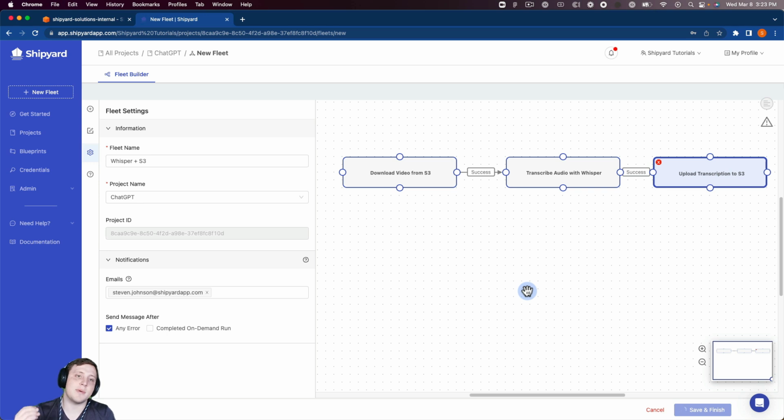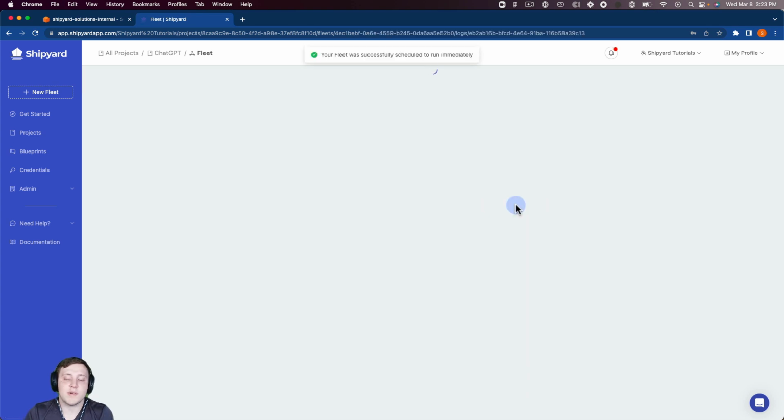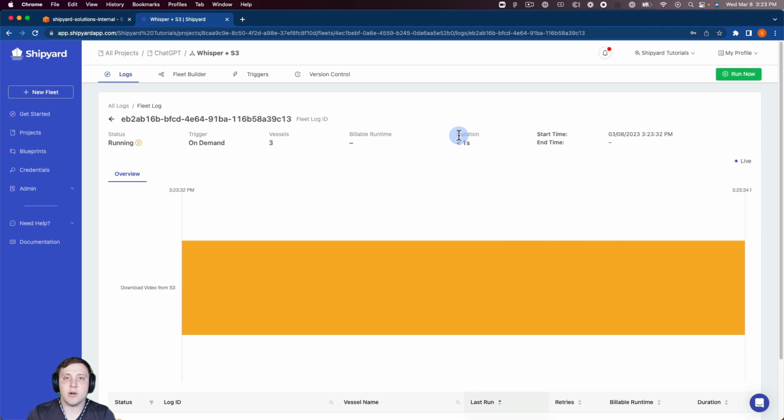So this is going to take us to a page telling us the fleet has been created successfully, as you can see here. And then we want to go ahead and click run your fleet. Whenever I click run your fleet inside of Shipyard, it's going to take us over to our fleet log page. This is going to begin what we call an on-demand run inside of Shipyard. You can start an on-demand run with a fleet anytime by clicking the Run Now button on the top right-hand corner of your screen. And you can see this fleet is already kicked off here. This yellowish orange color means that the vessel is currently running.